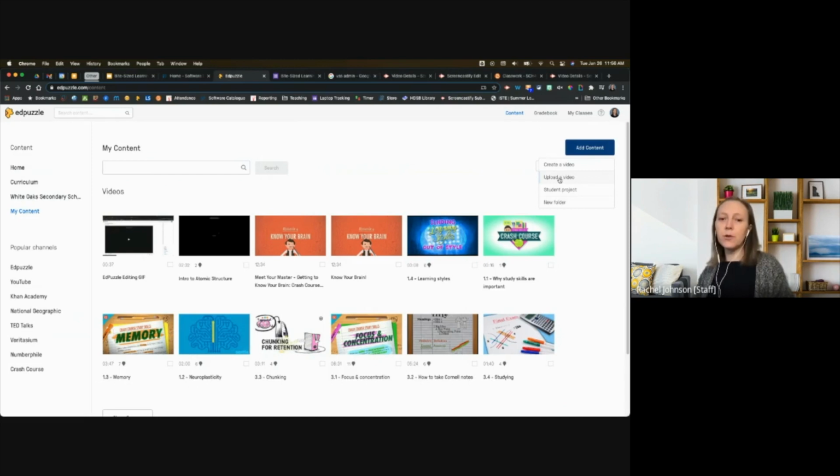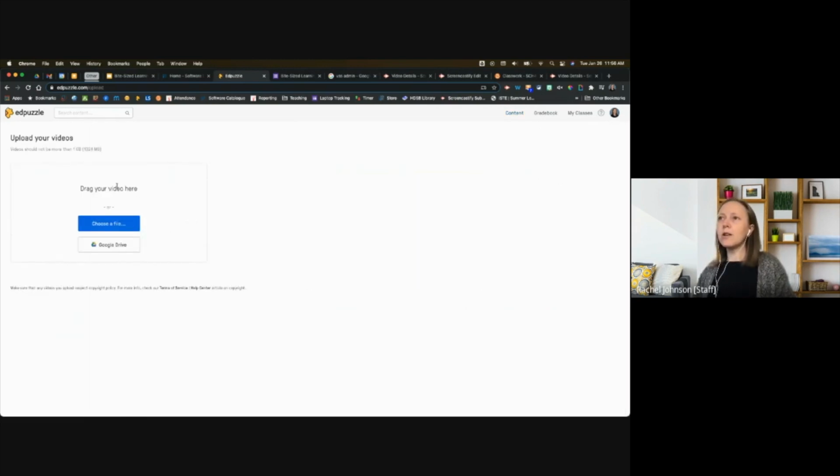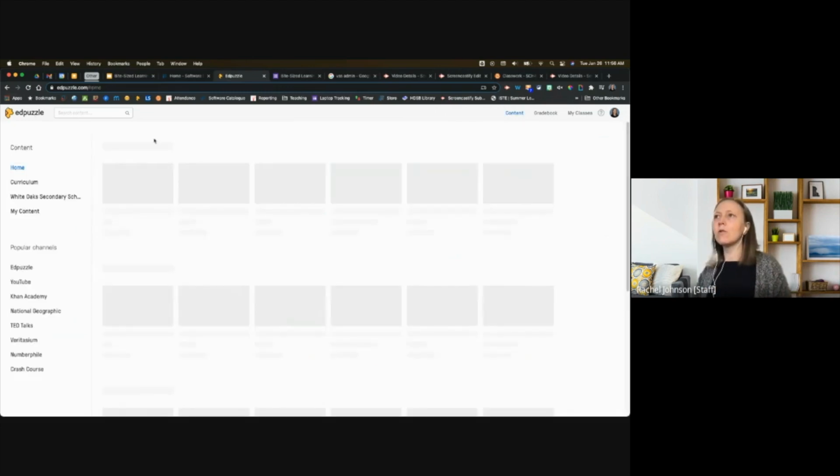So you can upload your own video, and you can either choose a file from your computer or you can choose a file from your Google Drive. So that's kind of nice that it's integrated directly with your Google Drive.